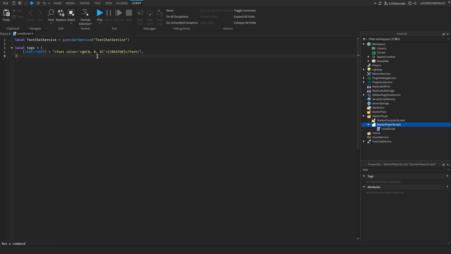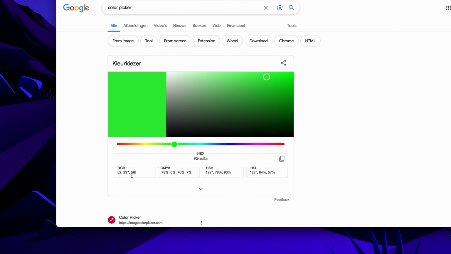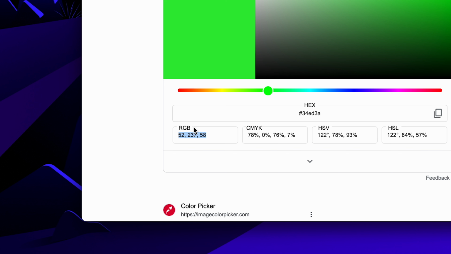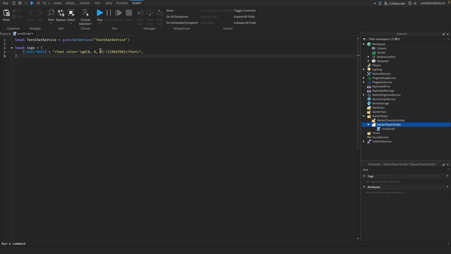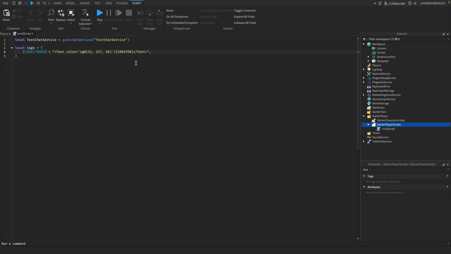Now we still need to find the correct color. For this we're going to go again to Google. Okay, so we can search for color picker and it will bring up this menu. So we can select the color that we want here. For example, let's select the green, something like this. And here at the bottom it says RGB. We can copy this code and go back to Studio, and we can paste it right here. So let's remove this and let's paste the code, right like this. Now we can change the text, so maybe instead of Creator we want it to say Owner, and like this we created our first tag.